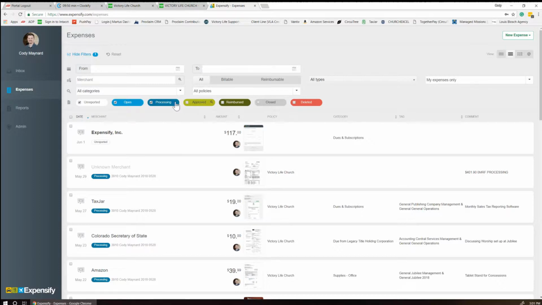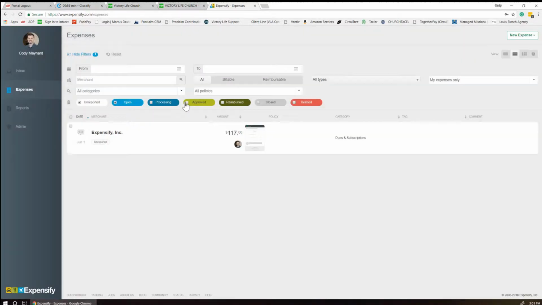And then there's approved expenses, which will show you items that were on an expense report and got approved. And anything that's in a reimbursed status is from an expense that we did a final approval on and we paid the bill. So those are a quick overview of these statuses of expenses.